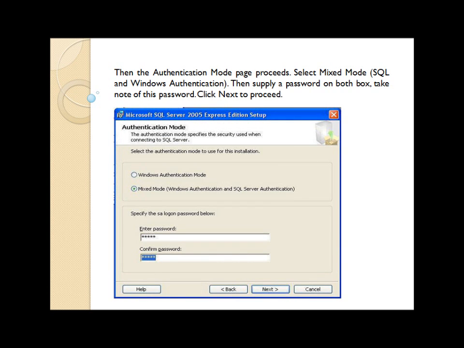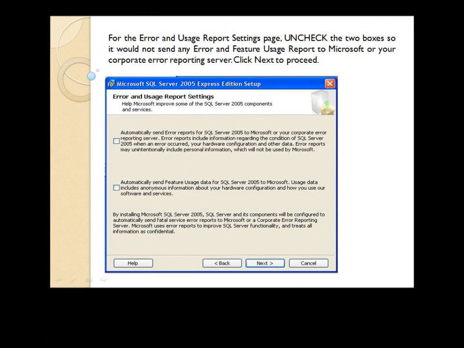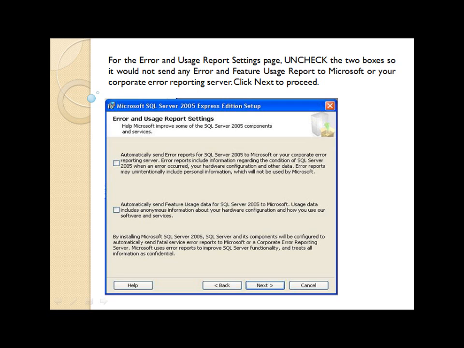Then the authentication mode page appears. Select Mixed Mode. Mixed Mode means SQL and Windows authentication. Then supply a password in both boxes. Take note of this password and click Next to proceed. For the error and usage report settings page, uncheck the two boxes so it will not send any error and feature usage report to Microsoft or your corporate error reporting server. Click Next to proceed.